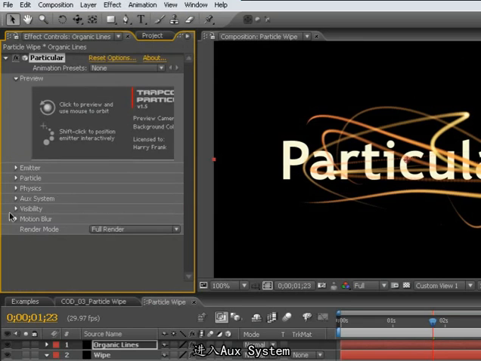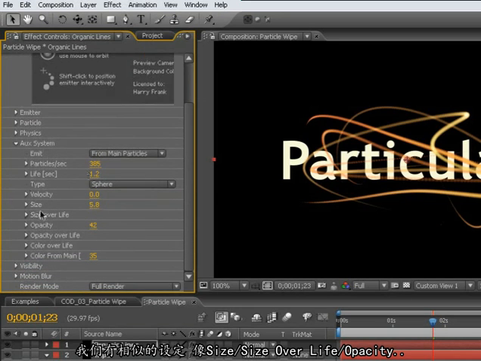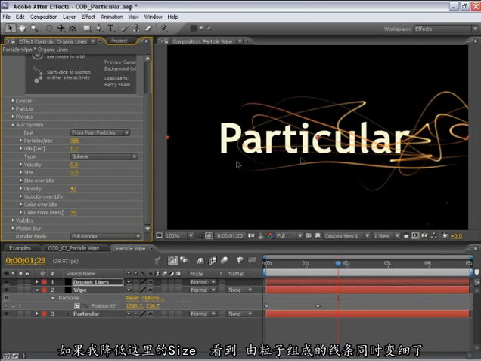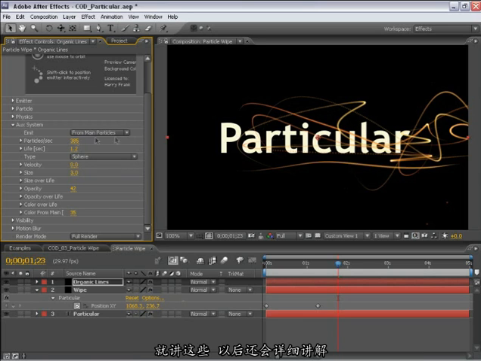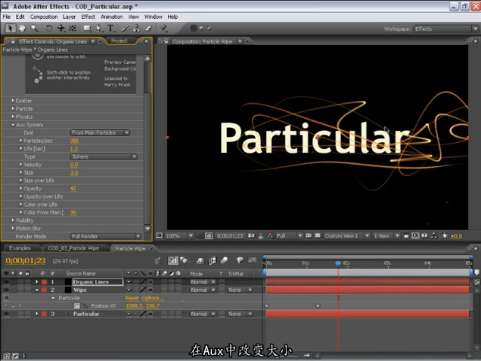So if I go to the aux system here, we have a similar set of controls like size, size over life, opacity, etc. So if I turn the size down here, we're going to see the size of the particles that are trailing become a little bit thinner, a little bit smaller. Now, like I said, we're going to cover the aux system in great detail later on, but with this preset being so commonly used, it really helps to know right off the bat how to modify this one and get into the aux system and change the settings here.